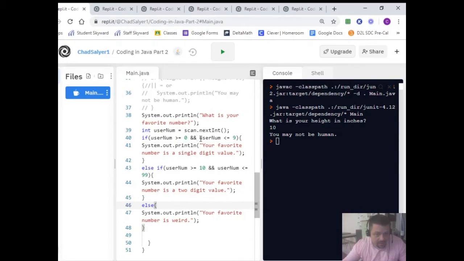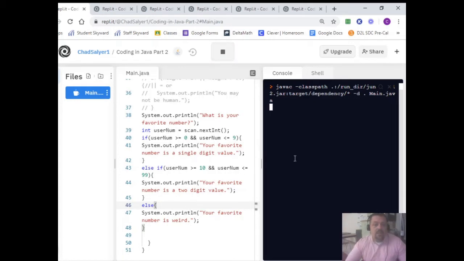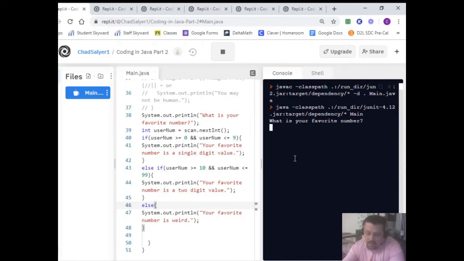So this is going to happen if this is true. This is going to happen if this is false and this is true. This is going to happen only if the if and the else if are false. So it's going to ask me what my favorite number is, assuming we have no errors here. I'm going to put in 84, and it's a 2-digit value, it tells me. Let's try single digit. What's your favorite number? I'm going to say 7. So let's pick one that's going to activate that else. I'm going to pick 1050. And it tells me that's weird because it's outside of the bounds of these two. All right, so hopefully that makes sense.